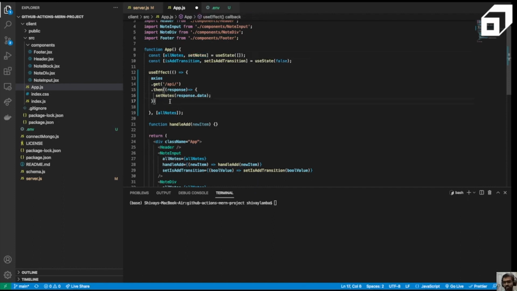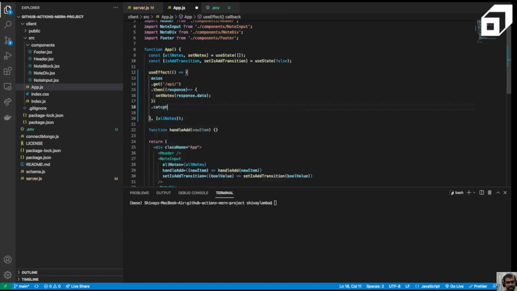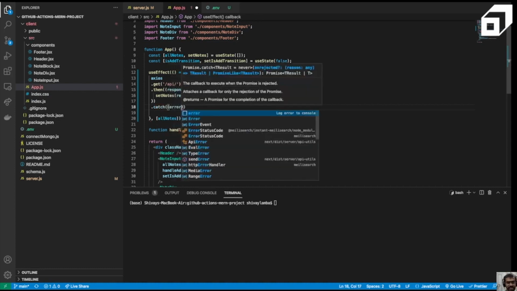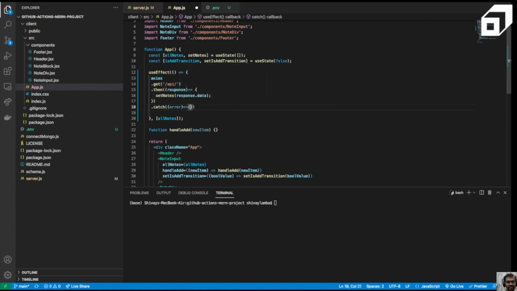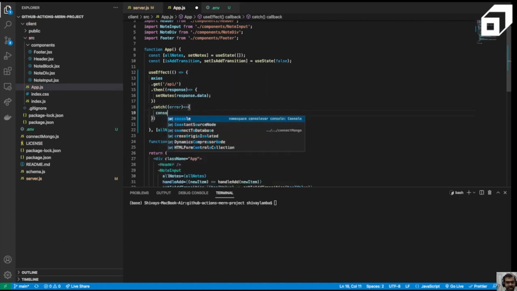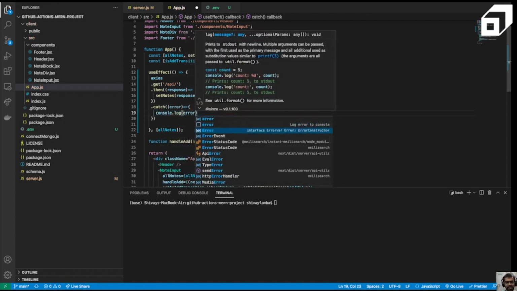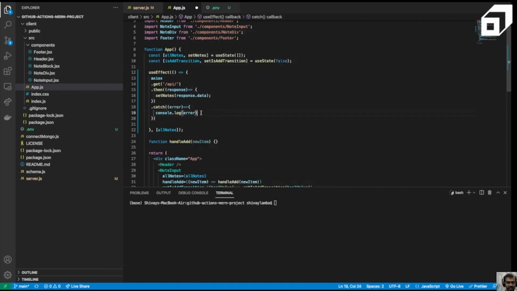And apart from this, once we have defined this, we'll also define the .catch in case we come across any error. So the first thing that we define is the error, and then over here we'll define our arrow function, and we'll go ahead and console log the error in case there is any error that comes. All right. And we'll go ahead and close this, and this should be good enough to define our value.